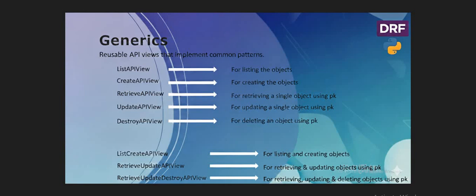Then we have RetrieveUpdateAPIView for retrieving and updating objects using primary key, to get one or to update a record with the help of primary key. And then we have RetrieveUpdateDestroyAPIView for retrieving, updating and deleting an object with the help of primary key. So these are the combining generics, the most commonly used combinations.